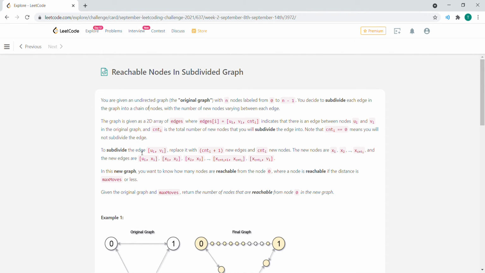To subdivide the edge of u and v, replace it with count plus 1 new edges and count new nodes. The new nodes are x sub 1, x sub 2, and all the way to x sub count. And the new edges are this expression here.